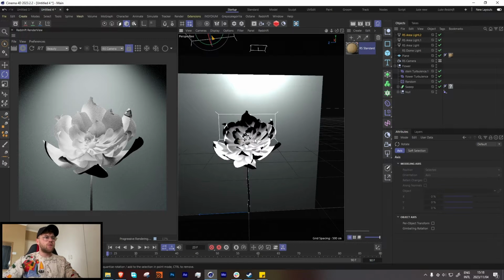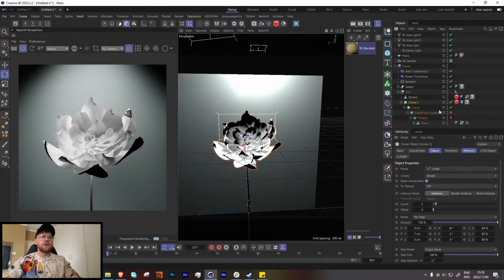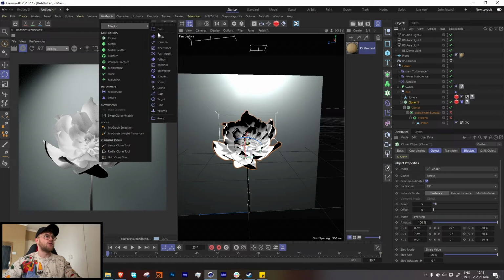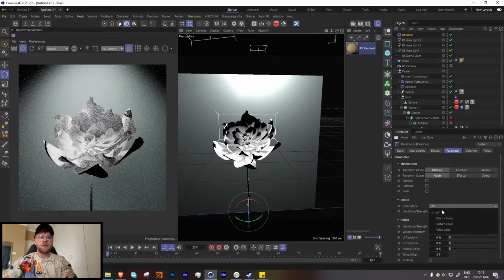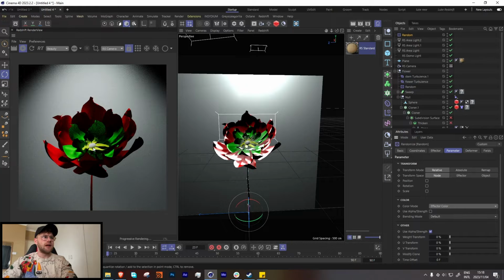Cool, so we could start texturing right now, but if we did, everything is going to be exactly the same color-wise. So what we want to do is select our cloner over here, go to MoGraph and add a random effector. Let's turn off our position, but turn on effector color. And now you can see that each one of these levels is a different color.